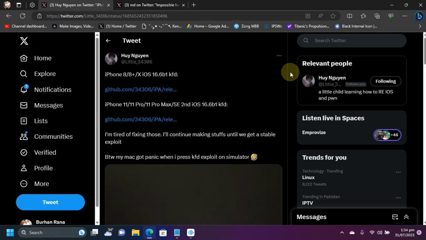thanks to little_30306, they have compiled the IPA for all these devices: iPhone 11, 11 Pro, 11 Pro Max, iPhone SE second generation on 16.6 beta 1, and also for iPhone 8, 8 Plus and iPhone X on 16.6 beta 1. You can try them out from here and then sideload them to your device using your favorite app, like Sideloadly. Of course, it is all completely free.